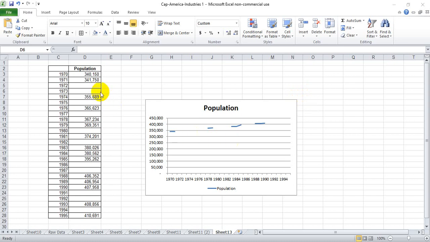If you've ever worked in Excel with data that has blanks in it and tried to make a chart off of it, you'll notice that, particularly in line charts, Excel will default to this where there are just gaps in the data. If you would like to fill in those gaps, that's something that Excel will do for you, but it is kind of a hidden menu.